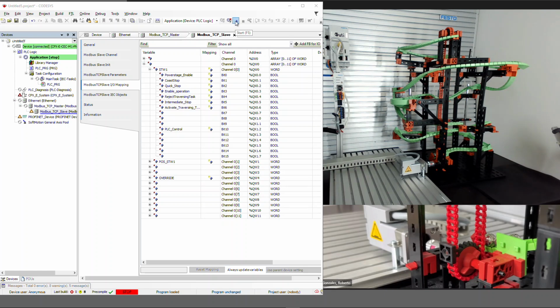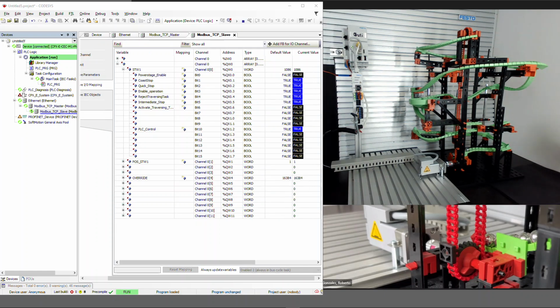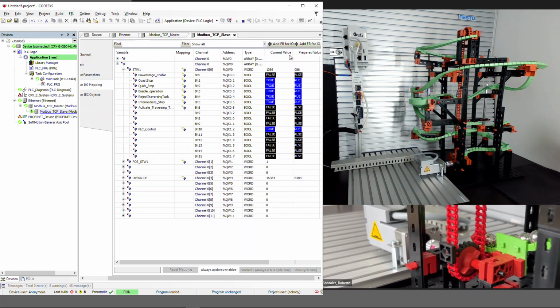I click on Start. So I'm now connected and everything's green. This symbol has to be green, otherwise there's no communication of Modbus and nothing will work. So these are the signals that I already activated.